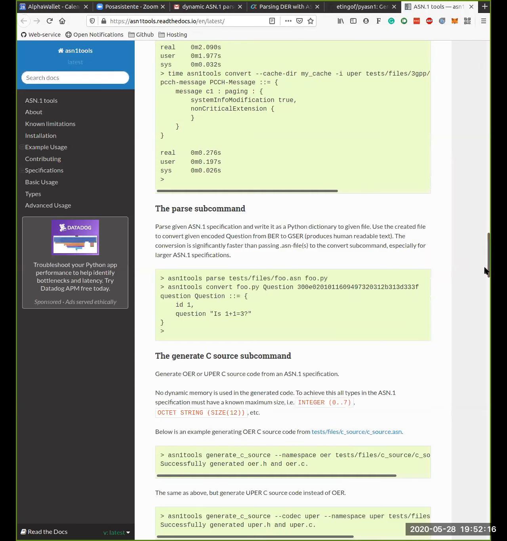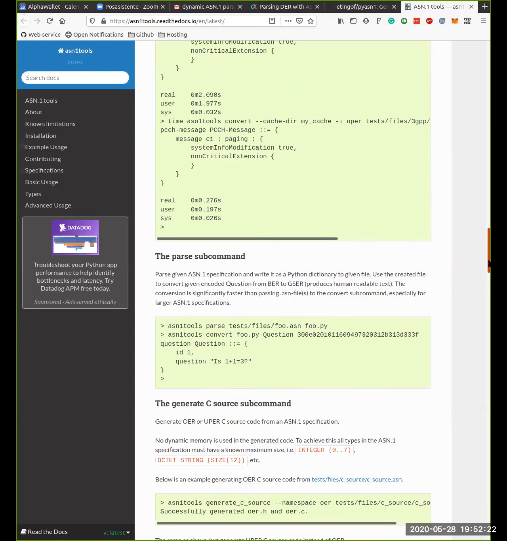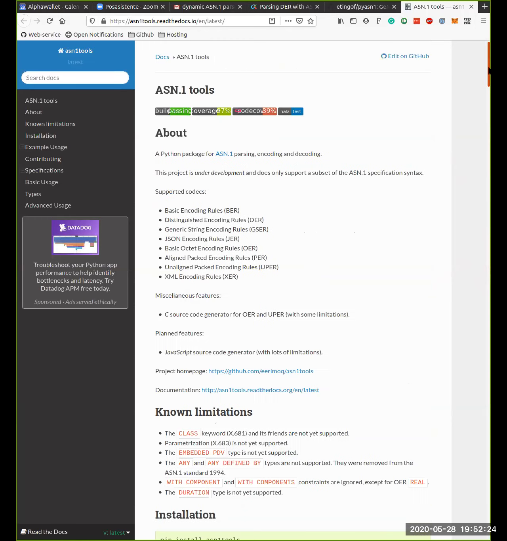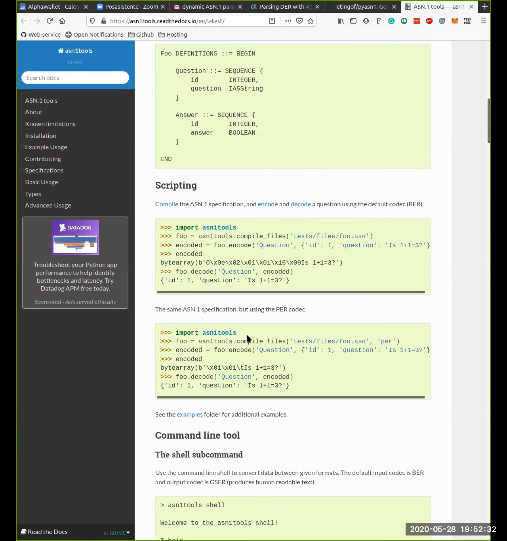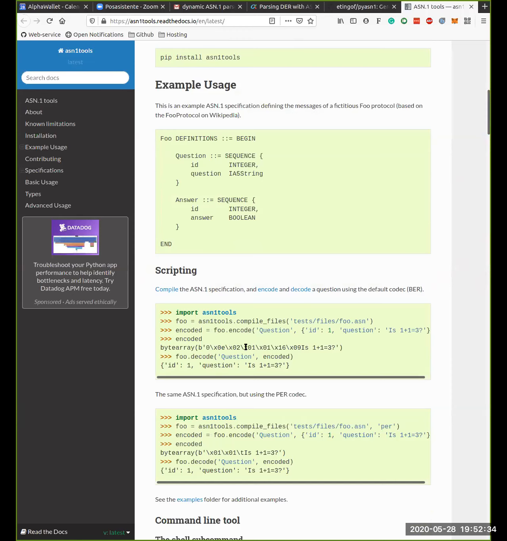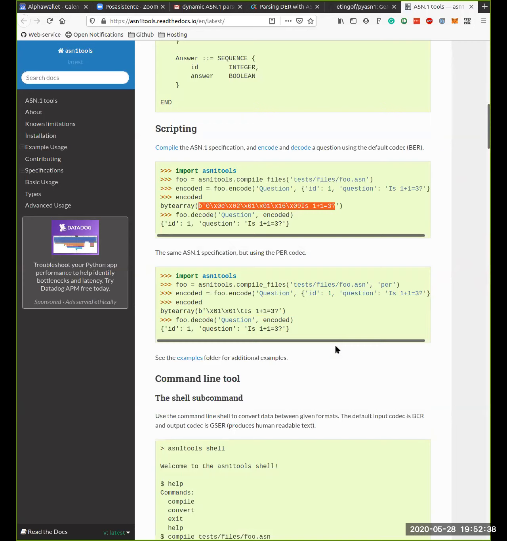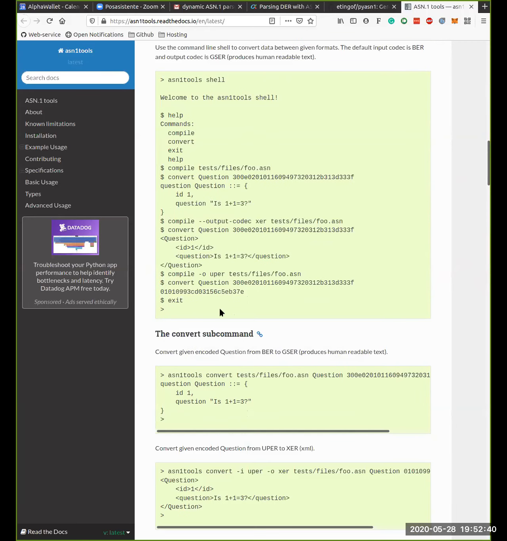Yeah. So the problem of PYSN1 is that we need to figure out a way to return JSON, because otherwise it will be just an object tree. And for the ASN.1 tools, we need to see if it's doing what we thought it's doing, and also that it can take in what we generated.